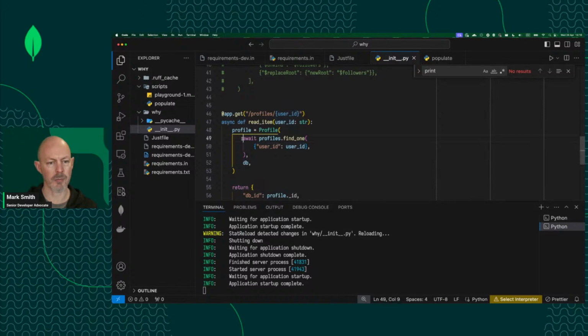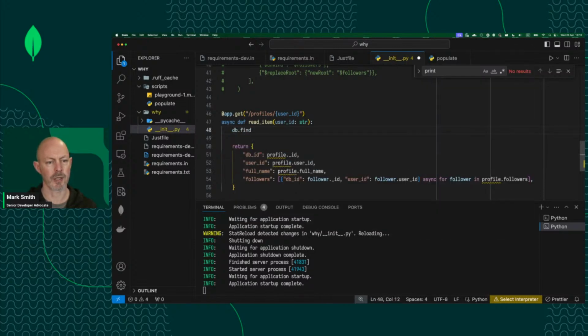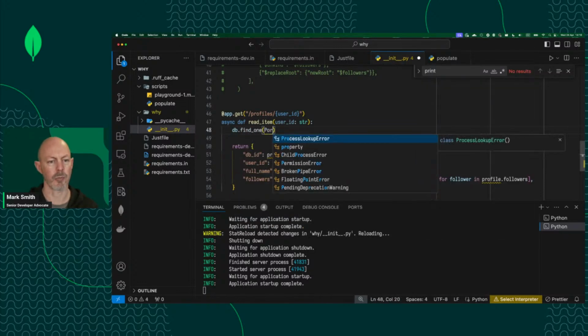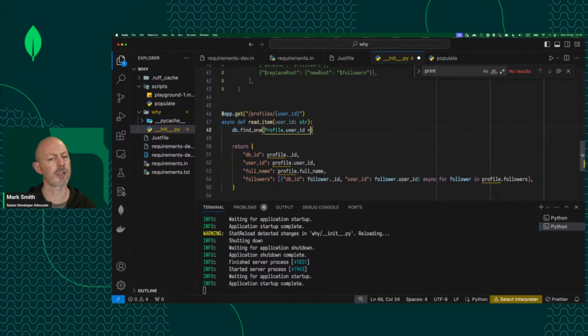Whereas I'm doing queries with Motor directly, I should be able to just do db.find_one and then Profile.user, this is really clever, and then use double equals and then the user ID that was passed in. So that's built a query for me out of this sort of magic Python stuff.